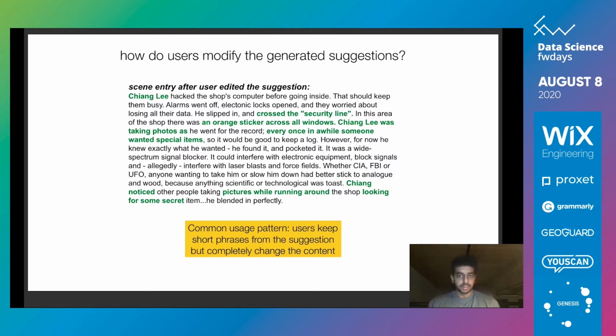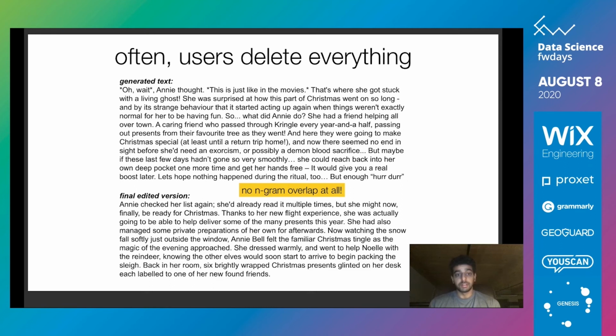So it's not like they're keeping the entire suggestion and adding on to it. They're deleting lots of it and keeping things that maybe sound good, short phrases. This is what usually happens when they decide to keep stuff, but almost half the time they decide to just delete everything.